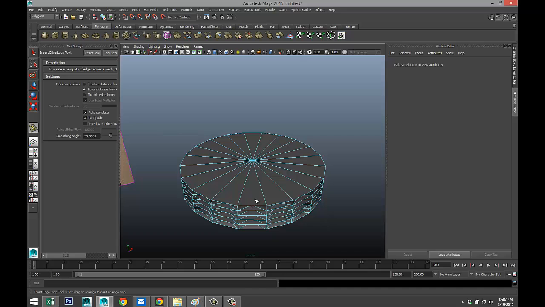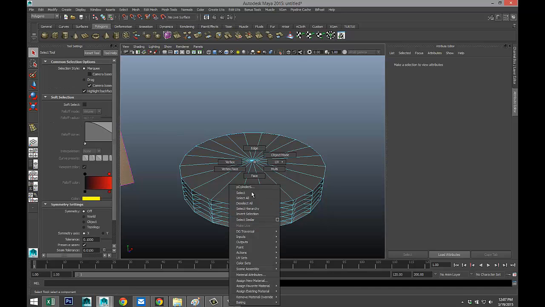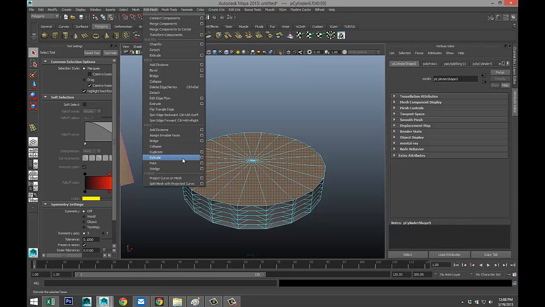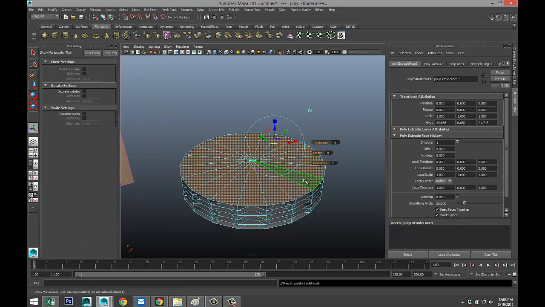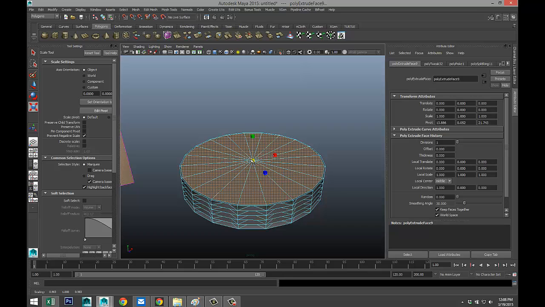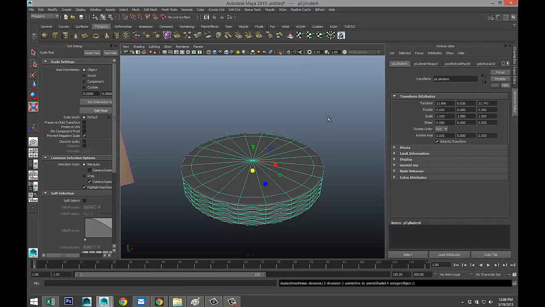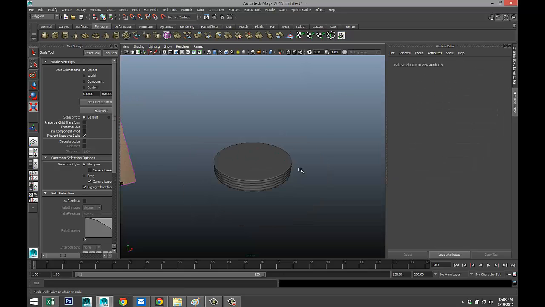No, hang on, yeah. Right click face. Come on. I just want to do this on the top, not on the bottom. Edit mesh, extrude, hit R, and bring that in just a bit. Object mode, hit 3. That's better.